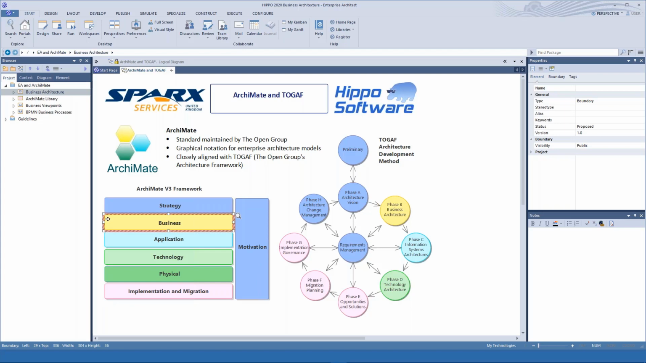The business layer allows us to model our business architecture, the organisation structure, internal business functions and/or processes, and services that we offer to external parties such as customers, partners and suppliers. This is actually the main focus of today's presentation.